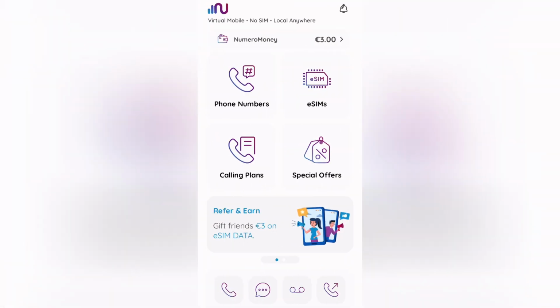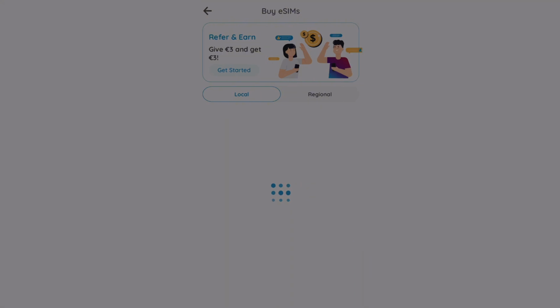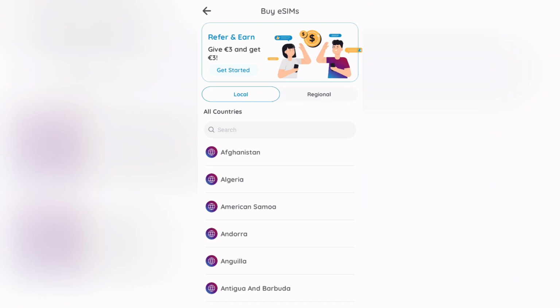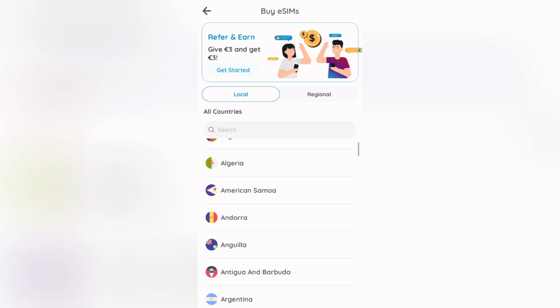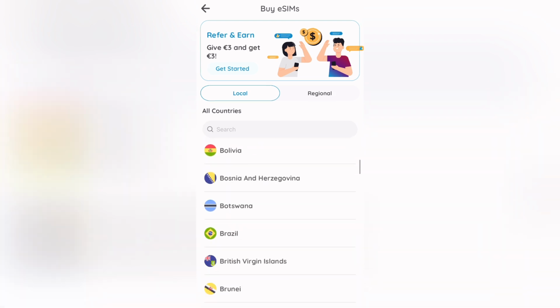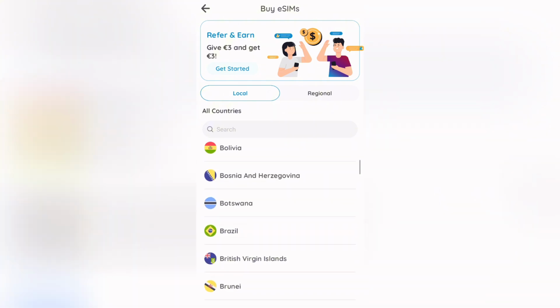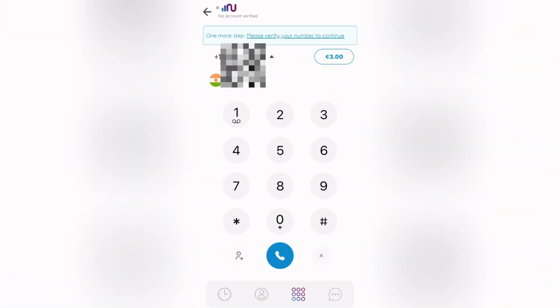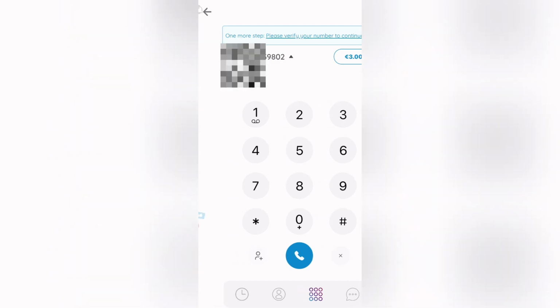Okay, so now once you come over to eSIM, you can see you can get a number on this platform if you wish to buy them yourself. You can get different country numbers to start using them for different purposes. Okay, but mine, I already got this number for free and I can use it as long as I want.